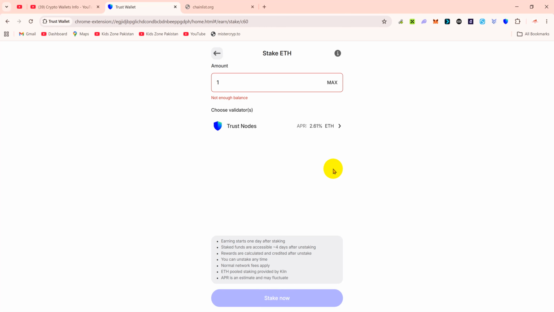So I hope you properly understand how we can create an address book of trusted wallets, and how we can earn passive income from our Trust Wallet, and third is how we can add a custom network in our Trust Wallet. I hope you properly understand.